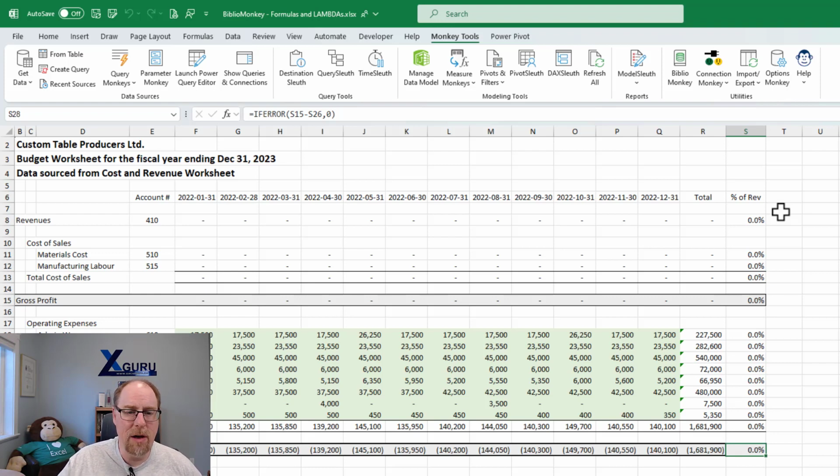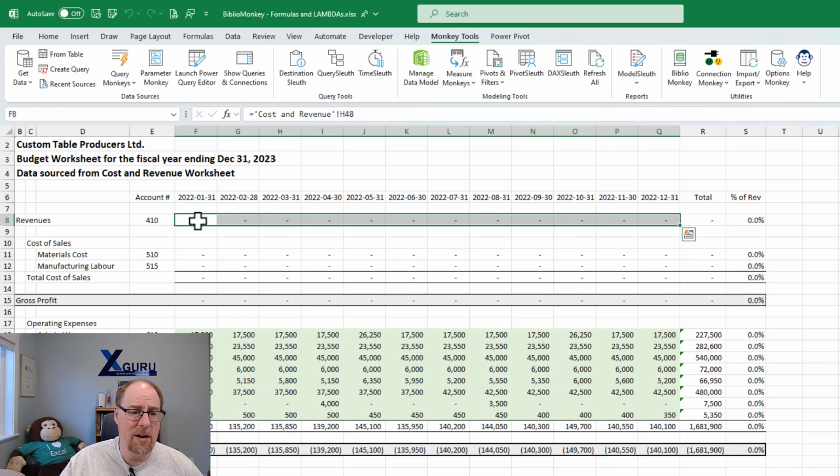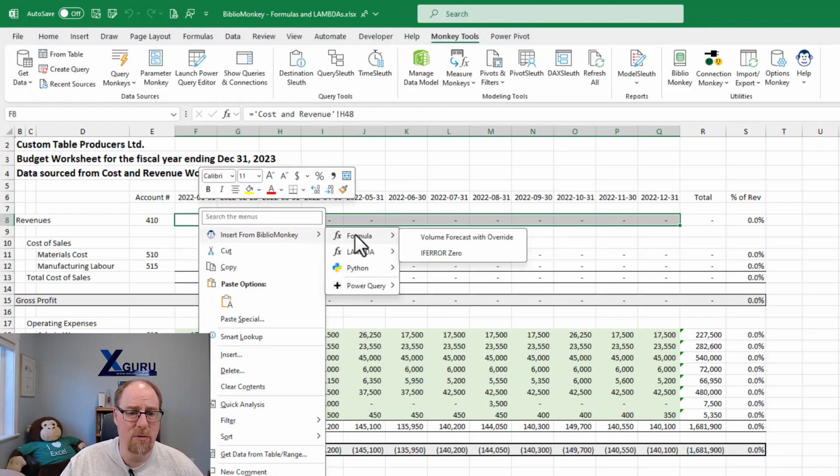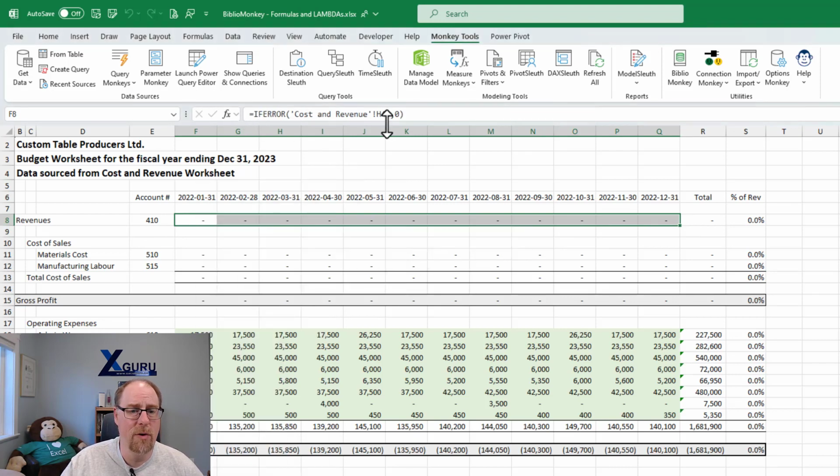And the nice thing about this is that anywhere that I want to do this, let's say that these guys are pulling from somewhere else and I want to be really careful with these, I can also right click, insert, formula, IFERROR 0, and boom, every one of those has now been wrapped in that same IFERROR structure. So this is really, really useful.